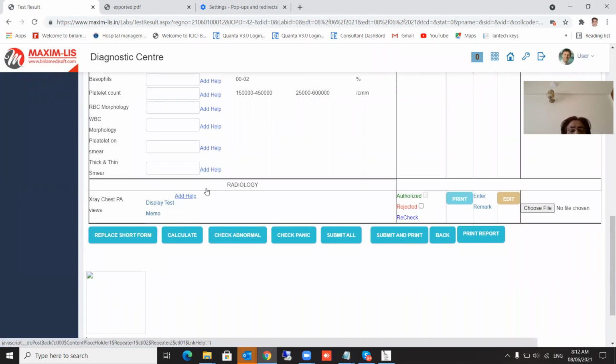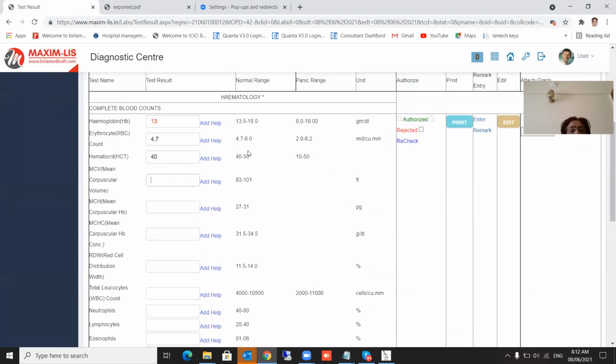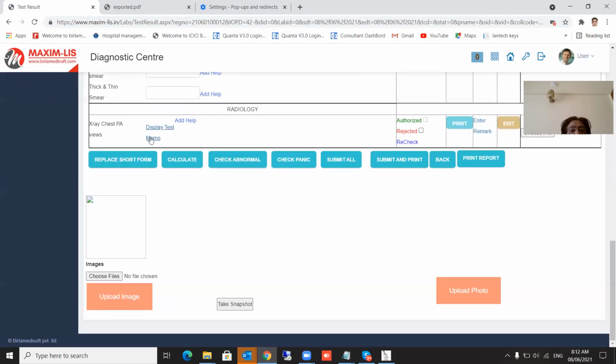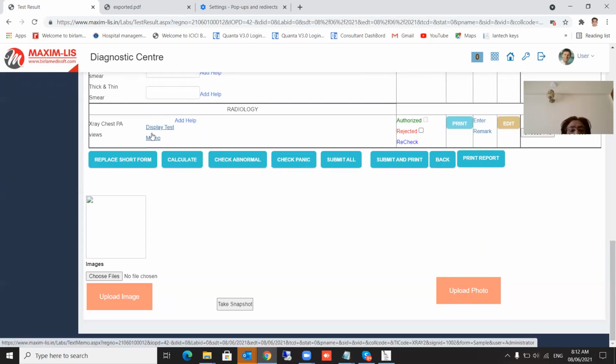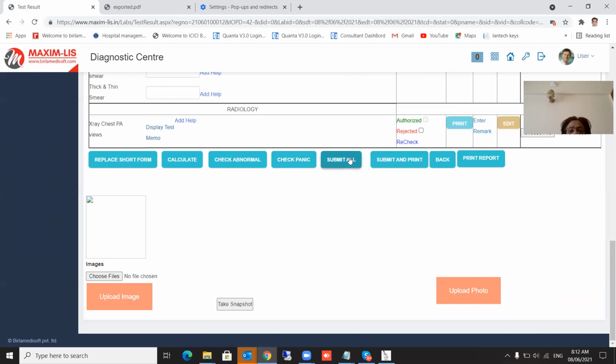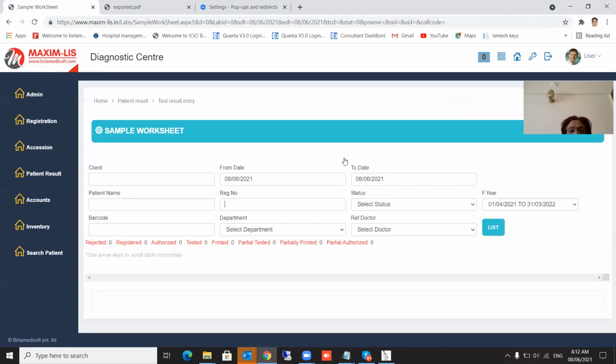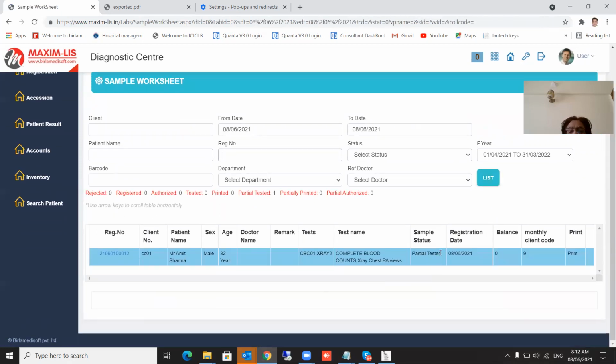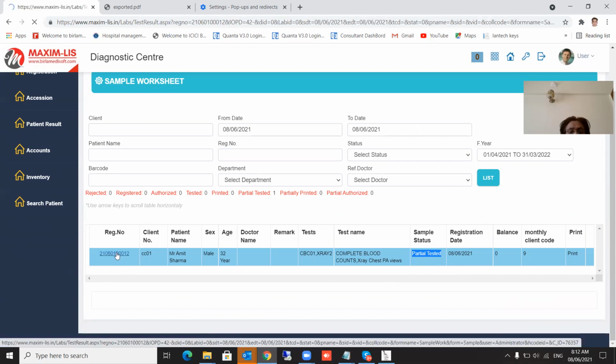Now the radiology department will automatically receive the radiological information. So now let's go into radiology. First save this. We'll submit all. The pathology test is done. Now the status has changed. It is now called partially tested, meaning the radiology test has not been done so far. So let's go for the radiology test also.